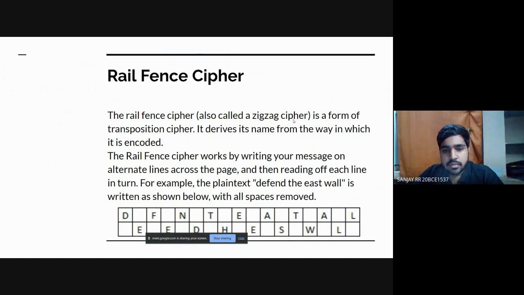The rail fence cipher works by writing a message on alternate lines across the page and then reading off each line in turn. For example, the plain text define the east wall is written as shown below, where it's written in a zigzag diagonal way. The rail fence cipher works by writing your message on alternate lines across the page and then reading off each line in turn.